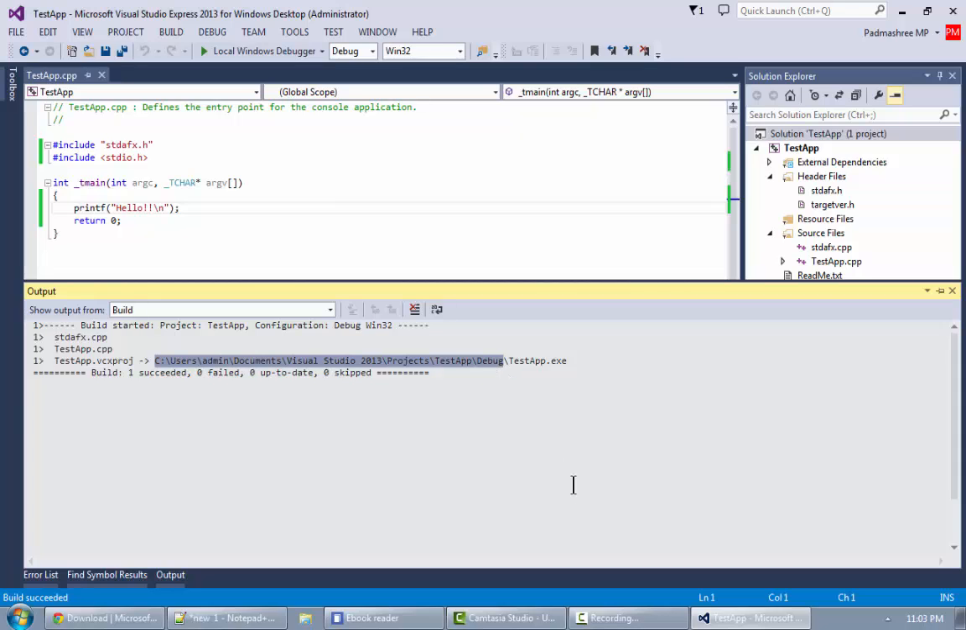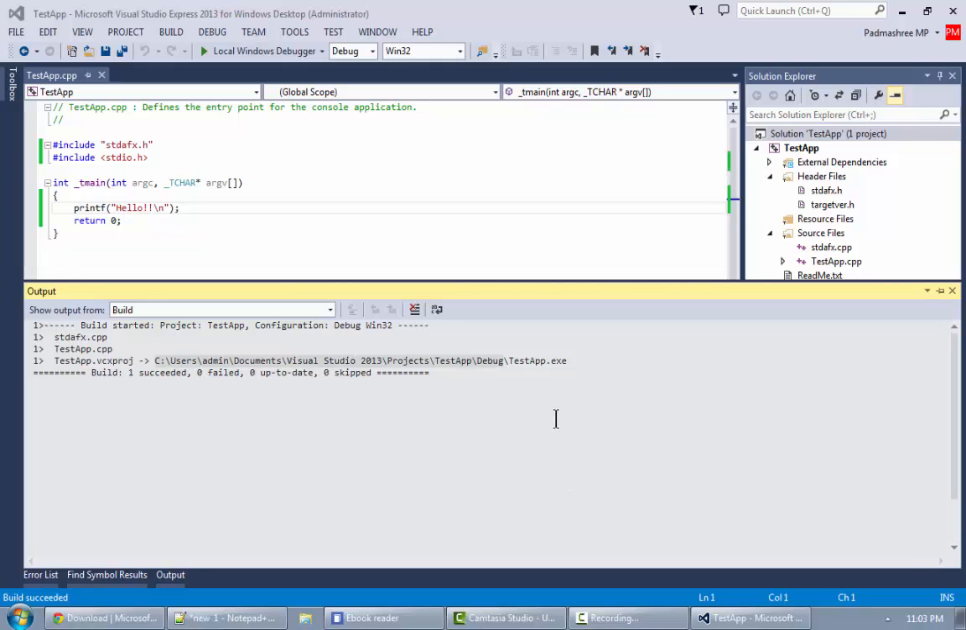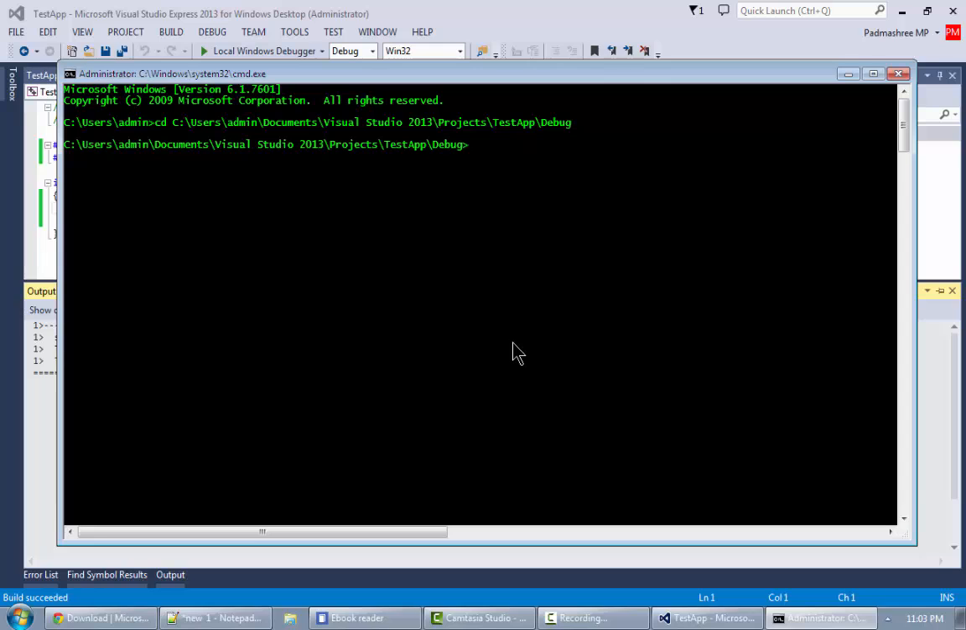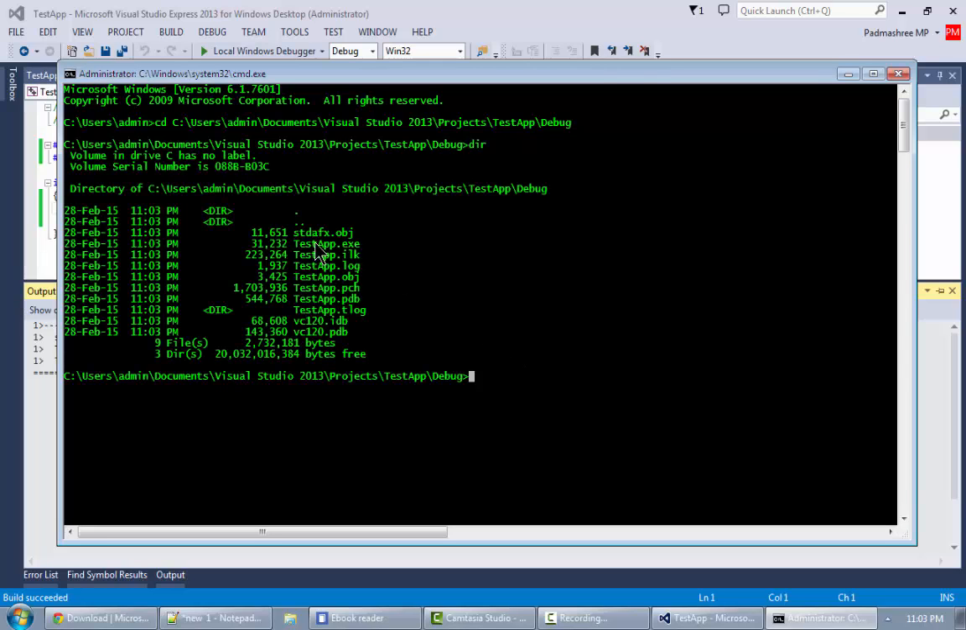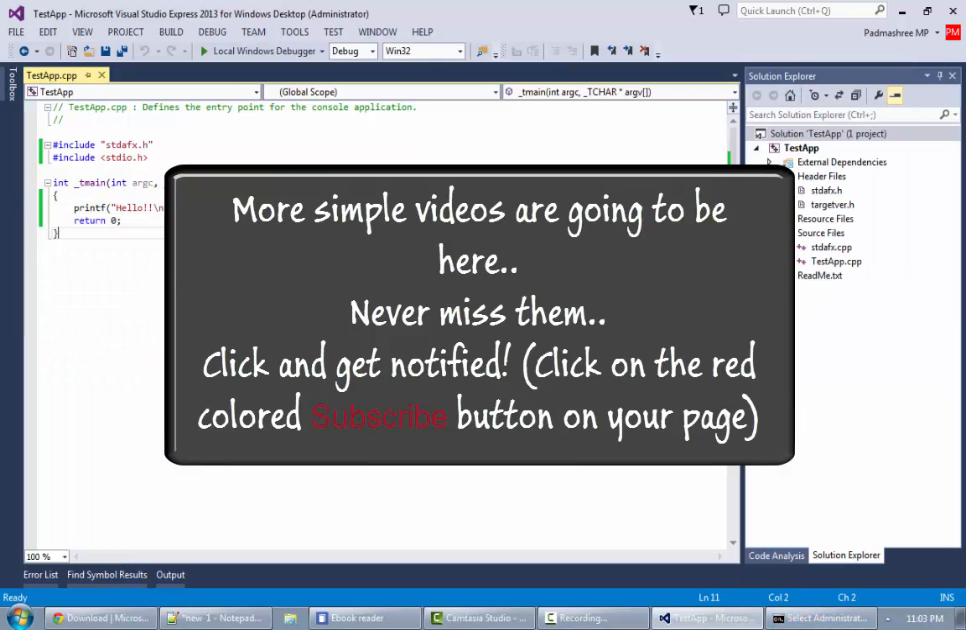Let's go to command prompt. Let us switch to this path, enter, and then test app.exe is generated here. Let's run it and see if we get that hello statement. Yeah, we got it. So congratulations. This is our first program, our first Hello World program using Visual Studio Express.